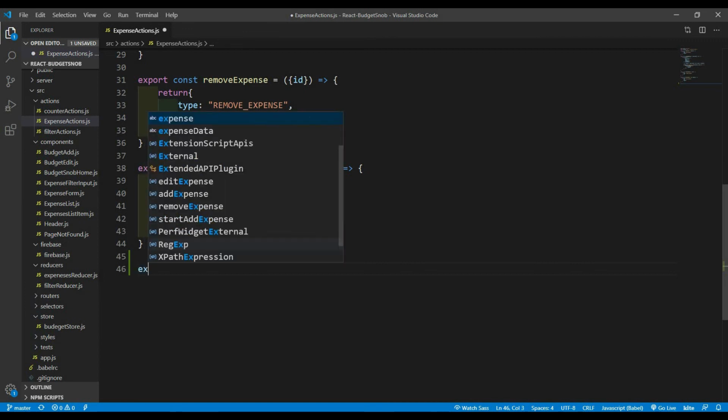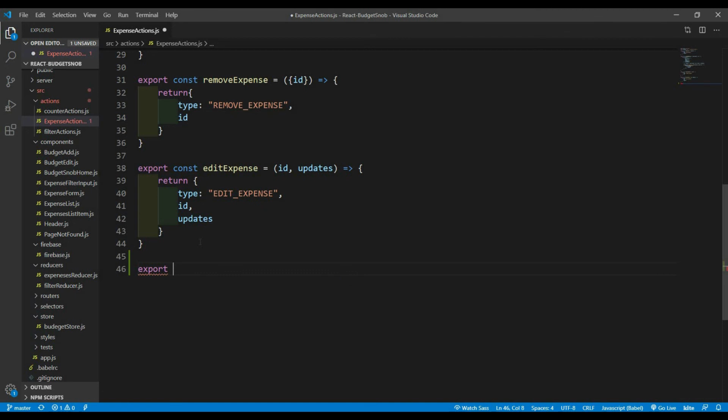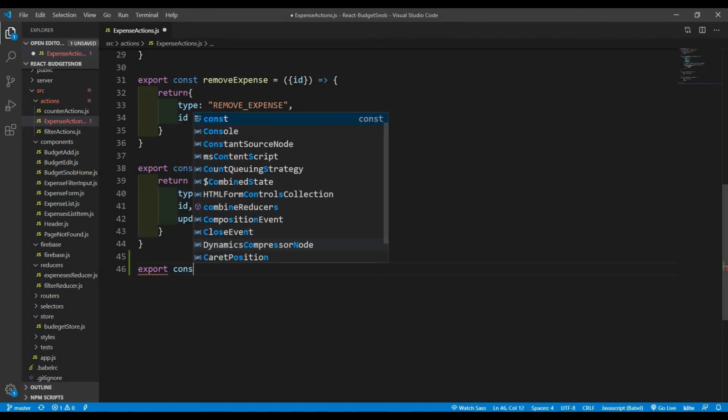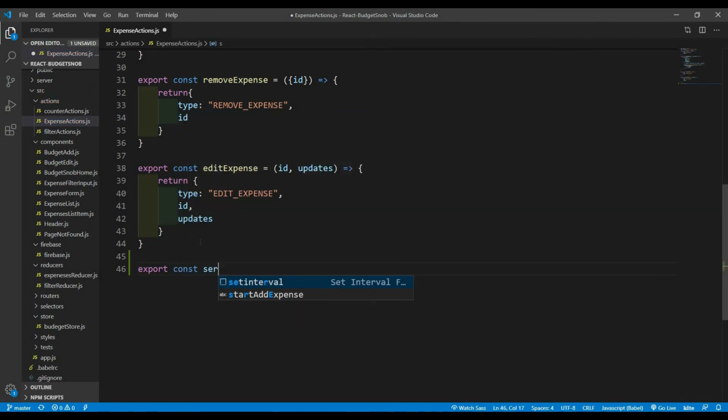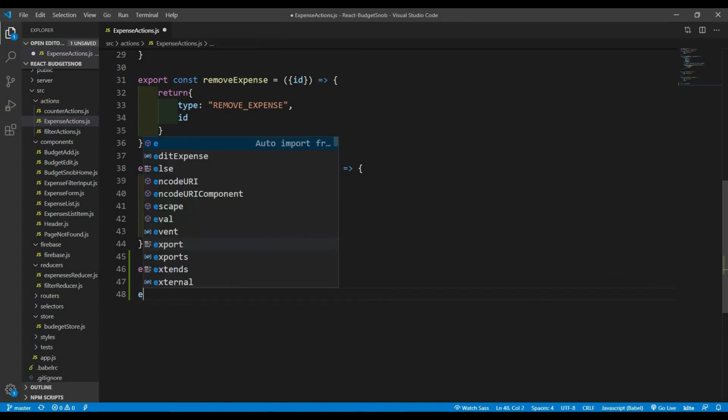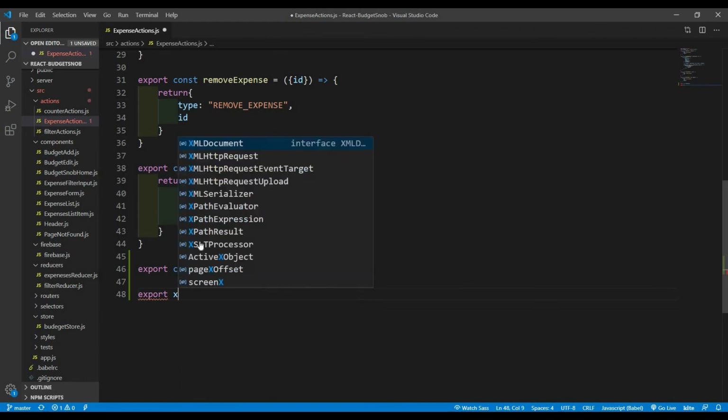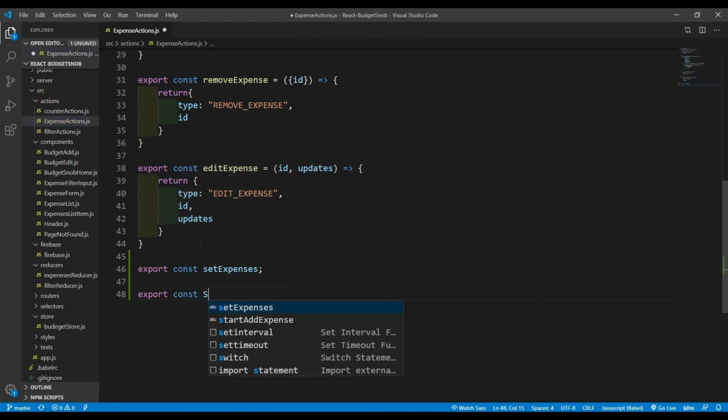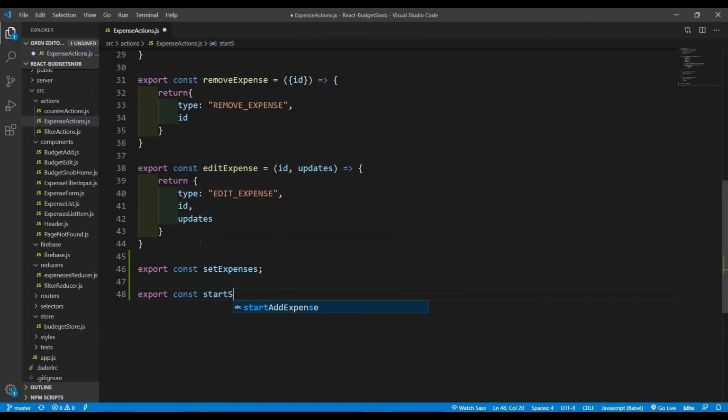So first of all, we're gonna create something right here, export const, and then I'm gonna set it to setExpenses because that's what we're going to be doing. And for right now, I'll just leave it like this. And then another one is going to be export const, and then startSetExpenses. And this is for our Redux action, and this is for our Firebase action.